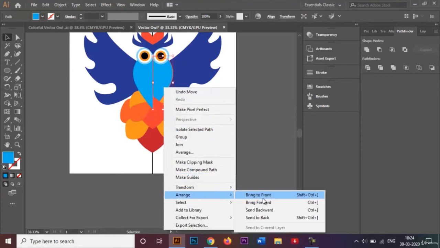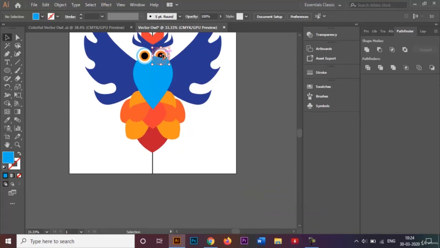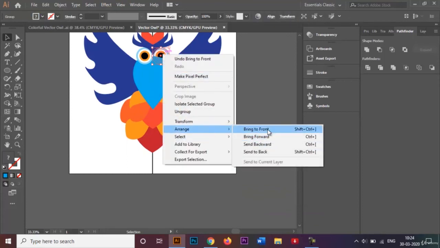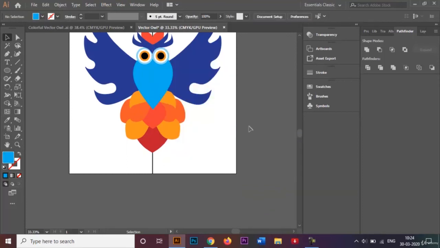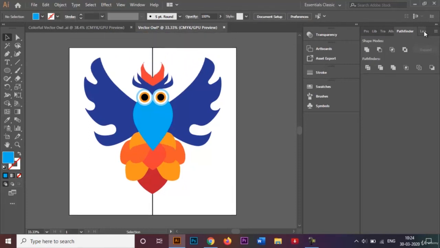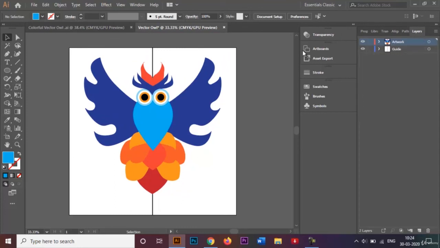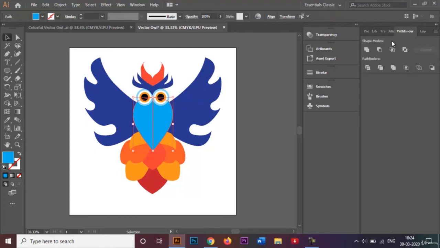This comes forward and this also comes forward like that. Okay, so now that we've got all these, I can unlock this and also go ahead and delete the guide like that. So you see that our owl is now taking shape. And what I'm gonna do now is also unite them together and bring this to front.